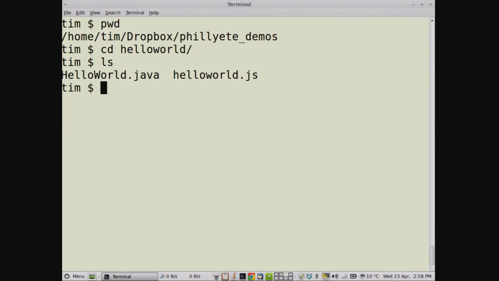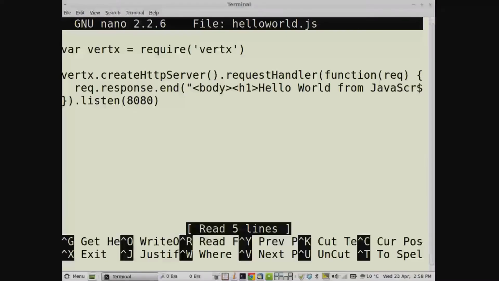So let's have a look at the JavaScript one first. We have a Hello World JS. So let's open that up. Oh, it's been truncated. I think my resolution's not quite right. But it's a very simple Hello World example.